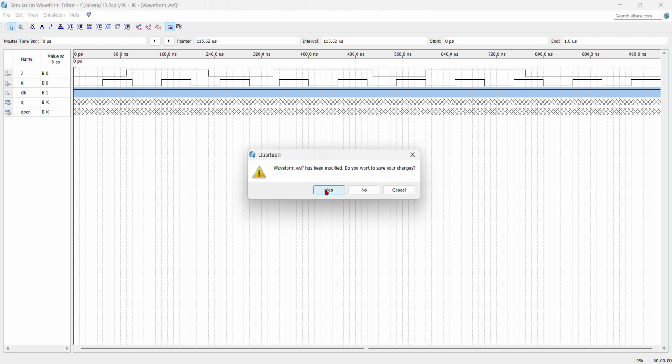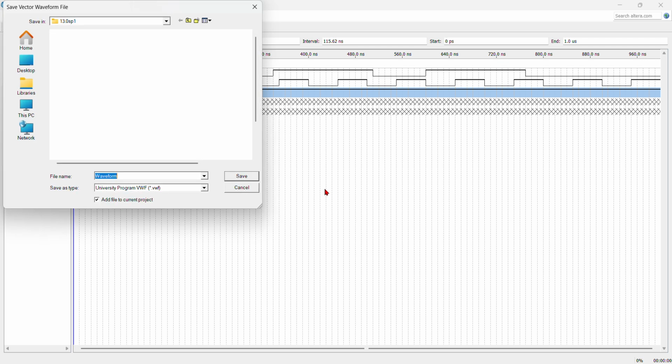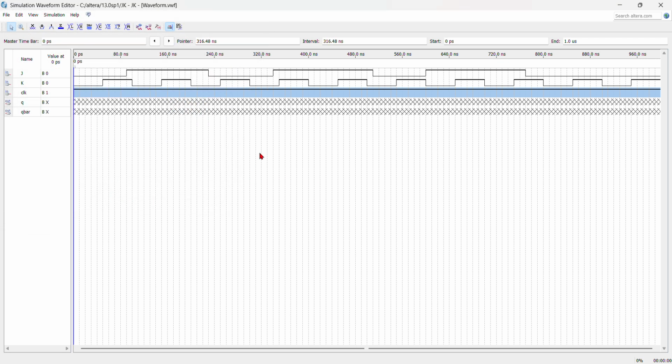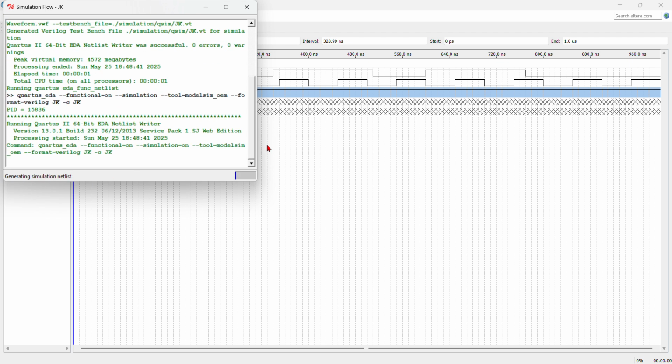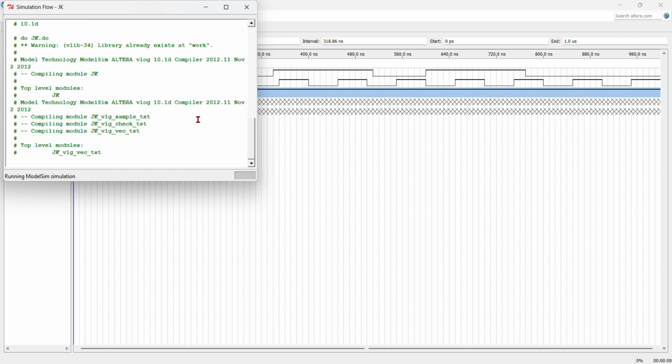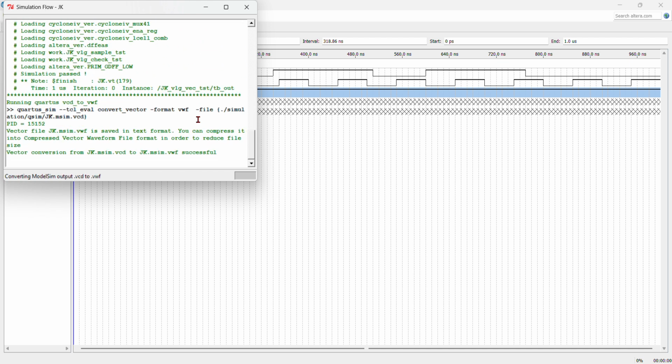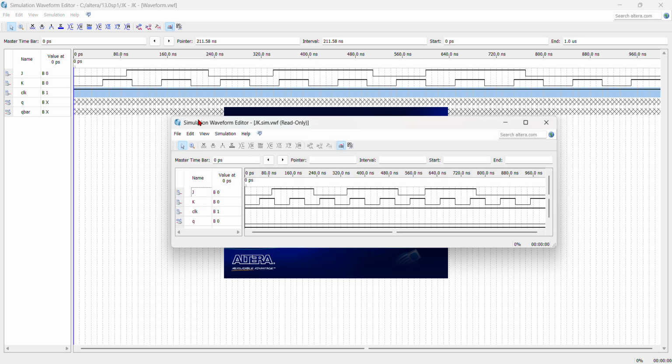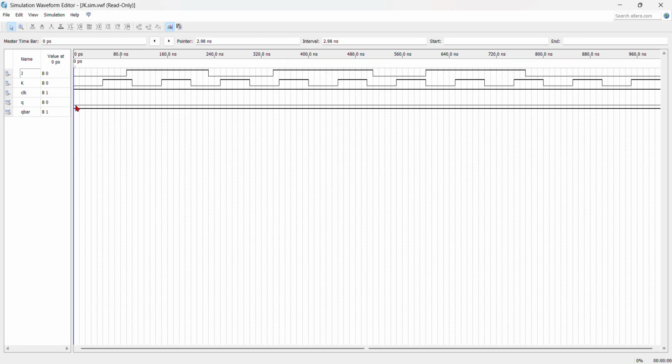We have to save the modified changes. Here is the output which we have got for Q and Q bar, where we have got Q as 0 and Q bar as 1 as the output values in the JK flip-flop. And these JK flip-flops are used in many circuit timers and controls. Thank you.